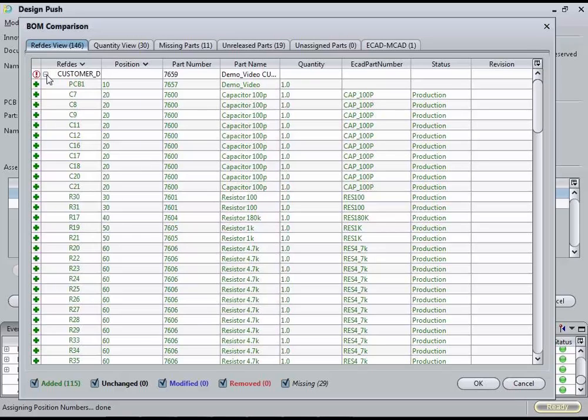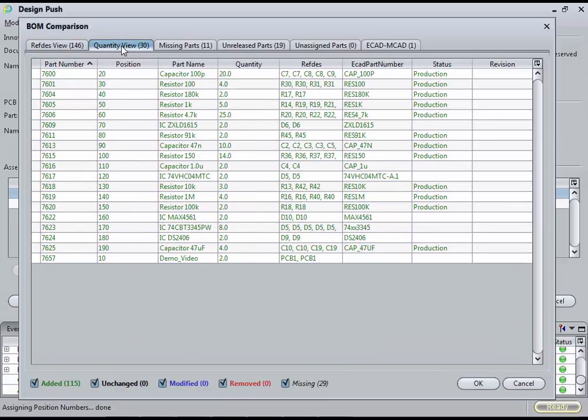If the module is executed again, the colors will change. The new color will depend on the status of each individual component. It could be that it is new, has been changed, has been deleted, or is just as it was before. The quantity view is shown in the second tab. In each individual line, a different component type is listed. The amount of components and the assembly positions are listed as well.